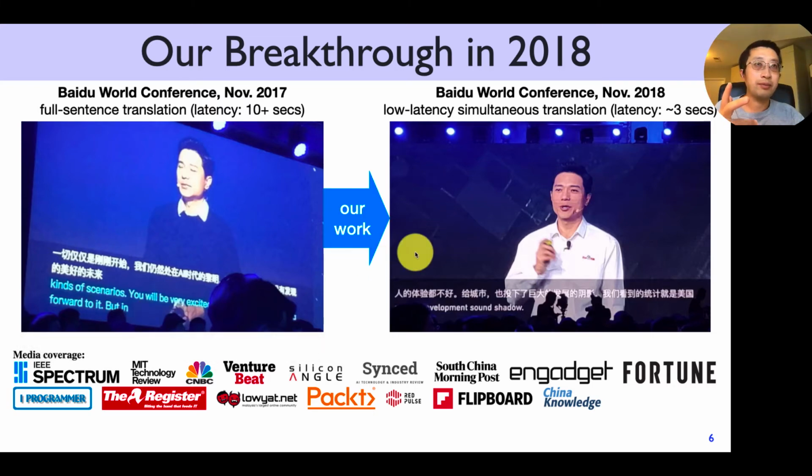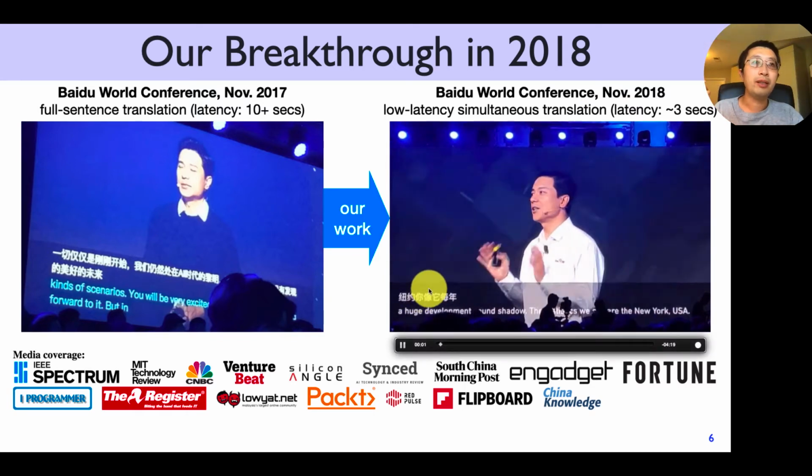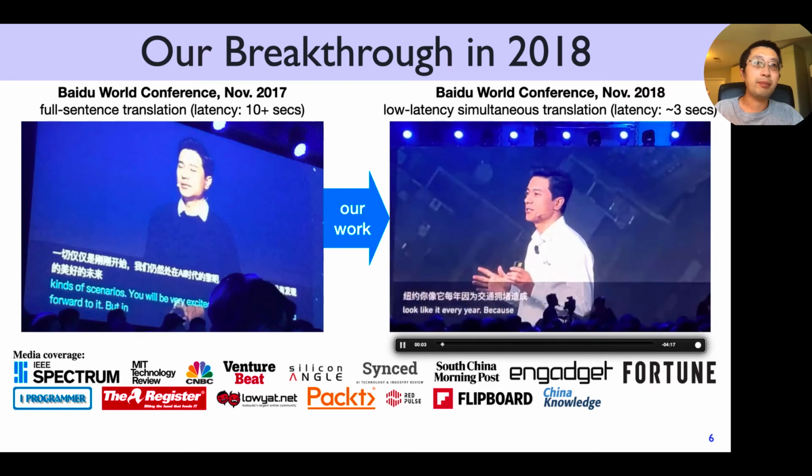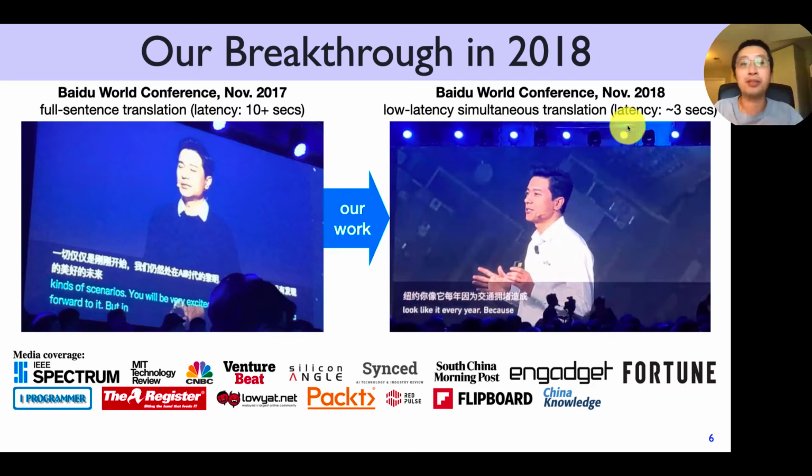After our work at the end of November 2018, our work was not just written into a paper, but also made into a product within Baidu. You can see the demo. You can see both English and Chinese are growing at the same time, constantly. So there's no one sentence delay, and the latency is back to about 3 seconds, which is very similar to simultaneous interpreters. That's great progress.